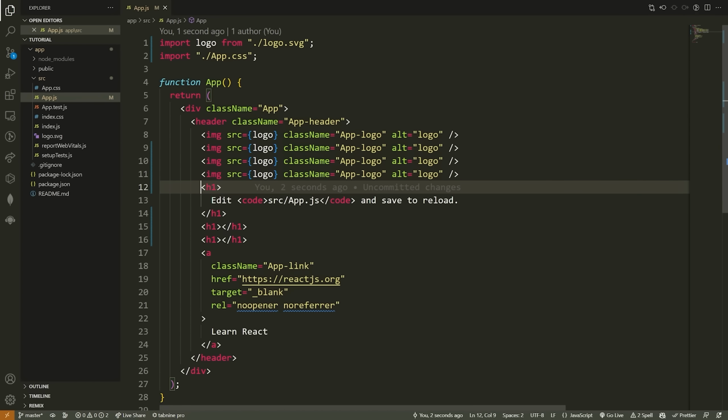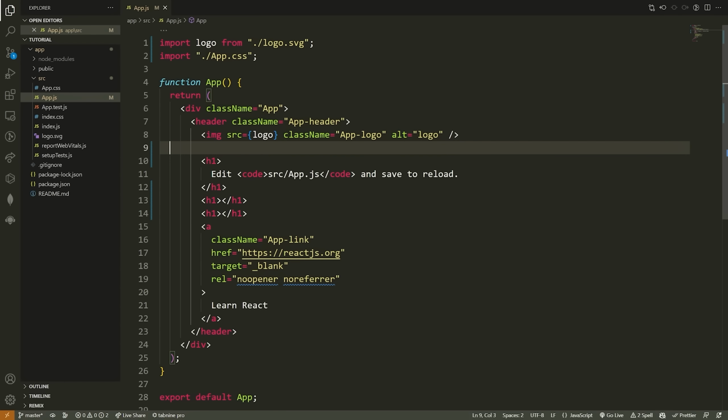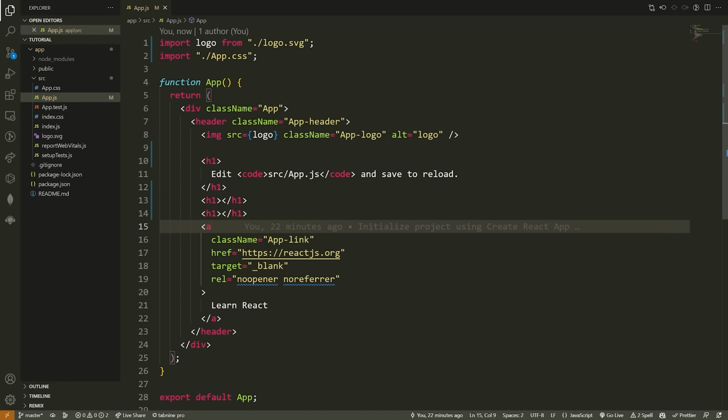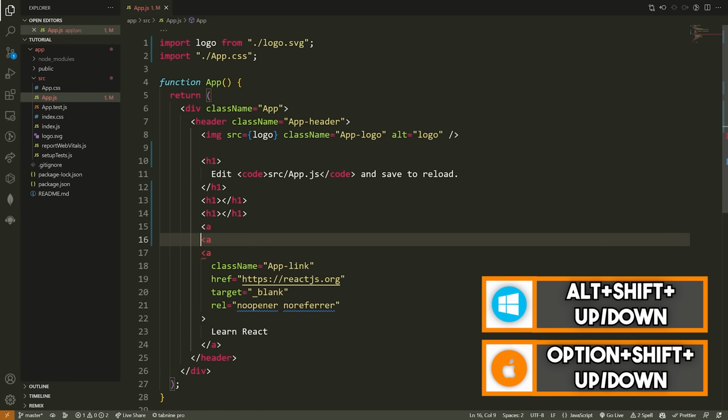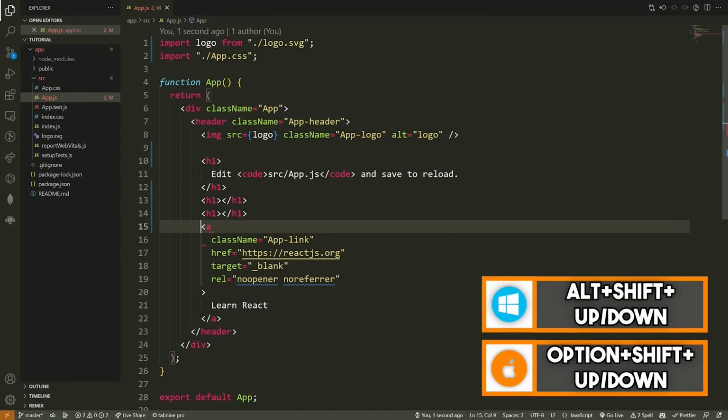Now I know this seems a bit weird because these are all image tags here, but let me show you again. If I go here, let's go to this A tag, and I hit Shift Alt up, notice it copies that line upwards. Okay, now let's get rid of that.